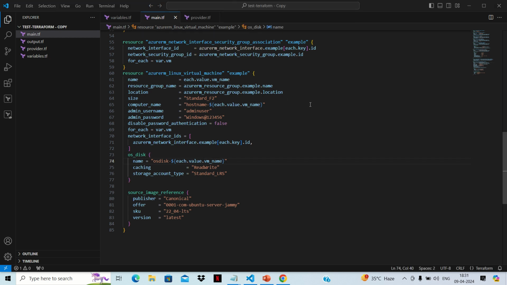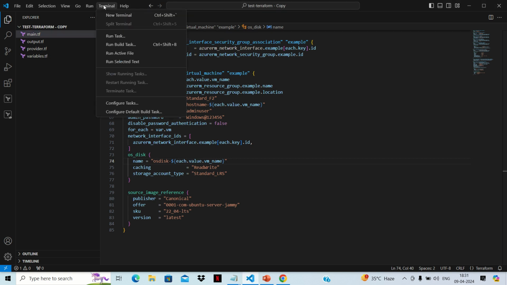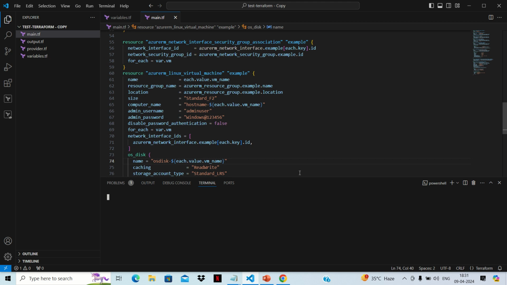Okay guys, so now let's test whether this code is working or not. So firstly we need to open a terminal. So let's go to terminal and then start a new terminal. So here we are in this folder. So firstly we'll do a Terraform init command.